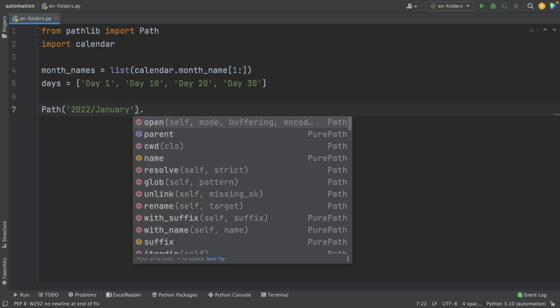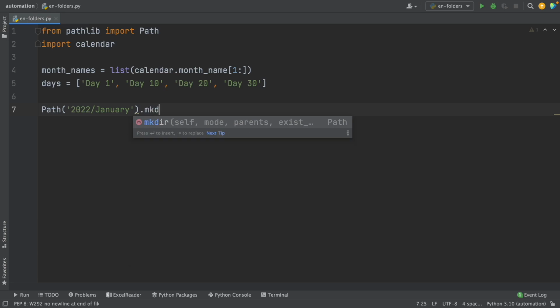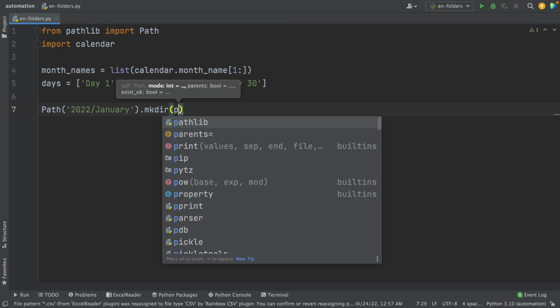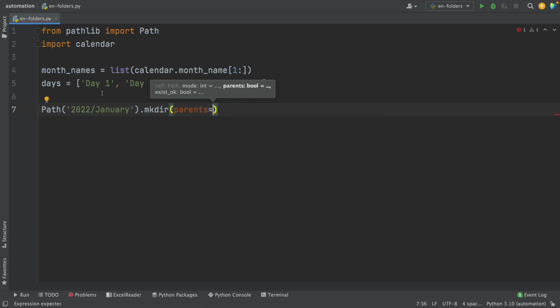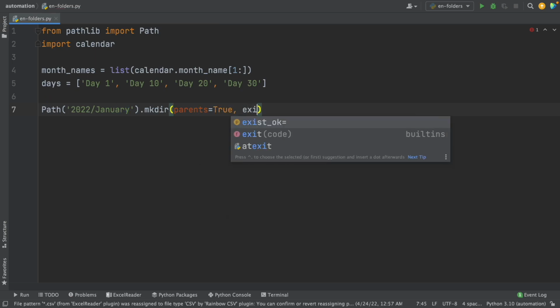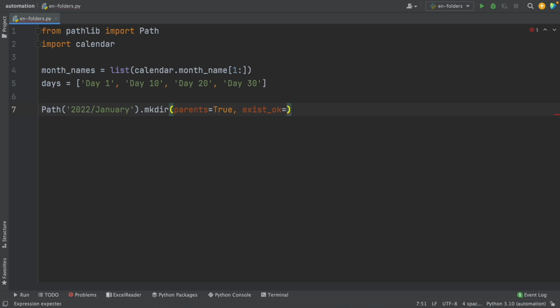So here to create this, we only have to use mkdir, which stands for make directories. And inside this, we have to introduce some parameters. So first, parents, because here I'm saying that 2022 is the parent of January. So I'm including one parent. So here I write true. And here I'm gonna add another parameter, which is exist_ok, and I'm gonna set it equal to true. And thanks to this parameter, the code won't break even if there is already a folder with the name 2022 or January. So that's what exist_ok is for.